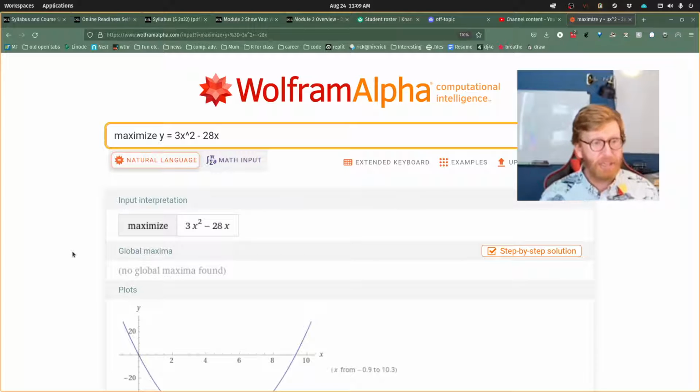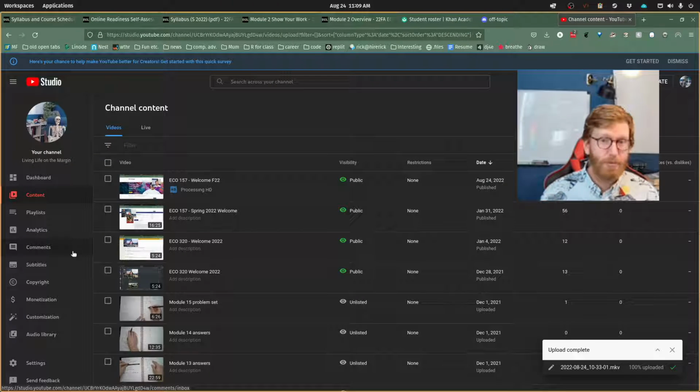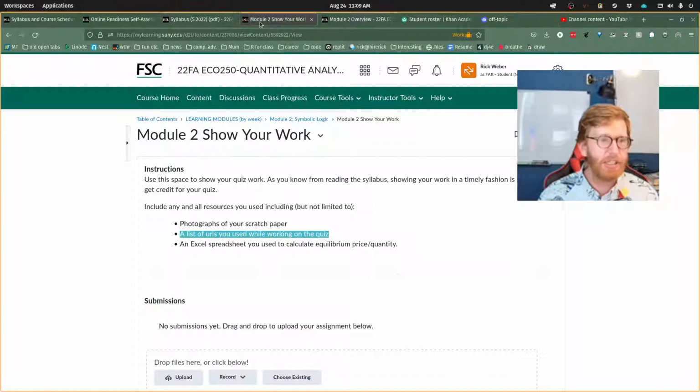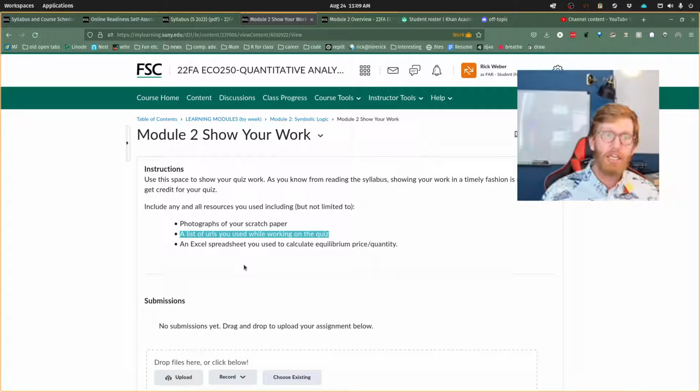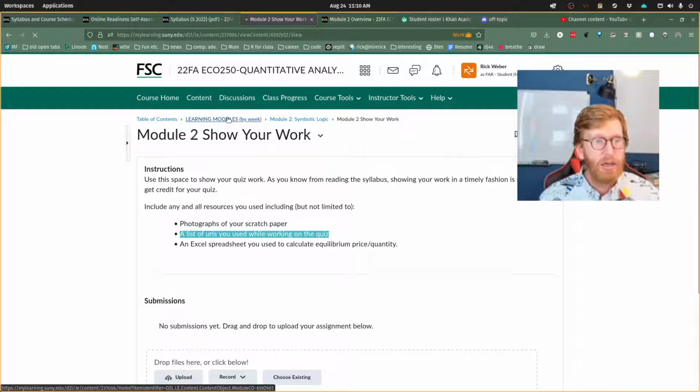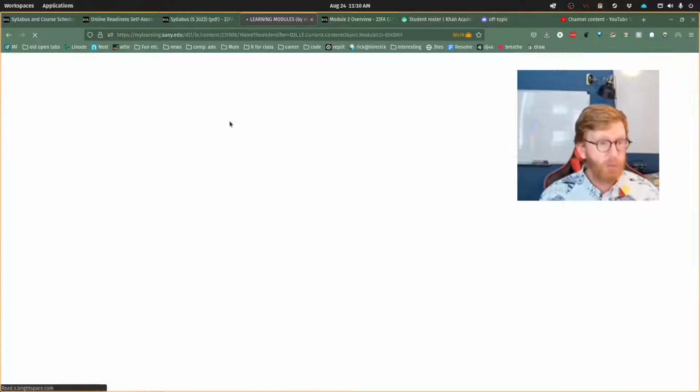Your work is supposed to be individual, but I am open to you finding however it is that you want to do it. Once you do your work, you've got to show your work. If you don't show your work, you do not get the grade for the quiz. All right, so that's a typical quiz week.